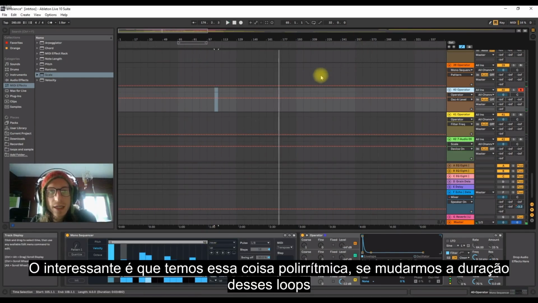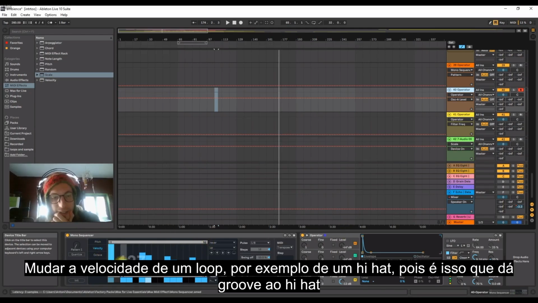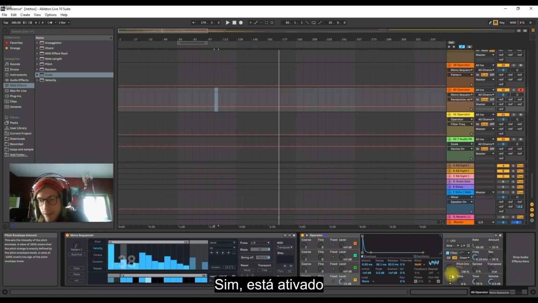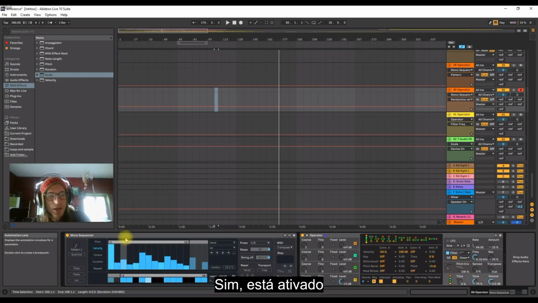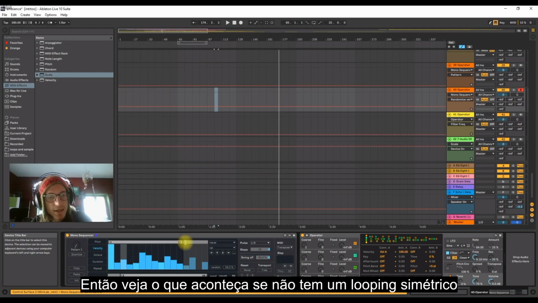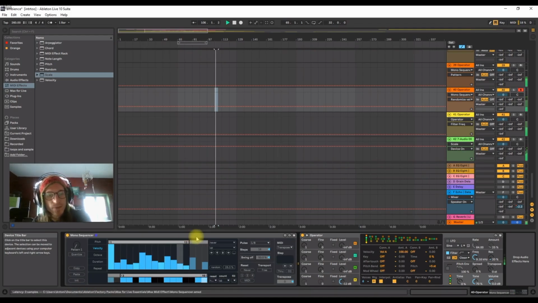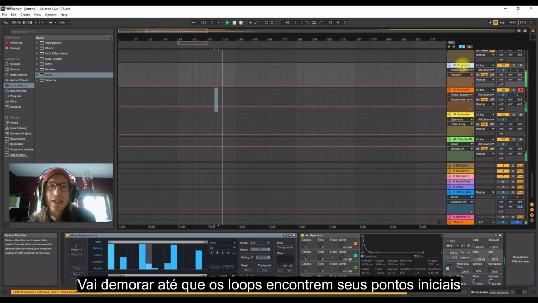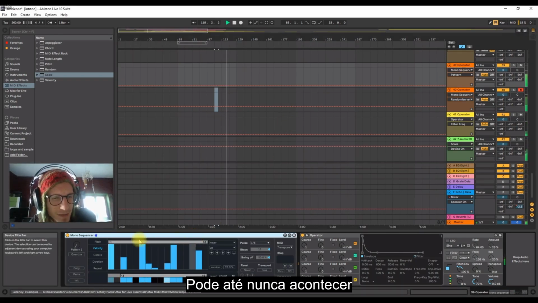What's interesting is we can get some polyrhythmic stuff going on if we change the duration of these loops. Changing the velocity loop, for example on the hi-hats, because this is what's giving the groove to the hi-hat, the velocity, which, yes, it's turned on. So notice what happens if it's not symmetric looping. It'd be a long time before these loops actually meet at their starting points, might not even ever happen actually.